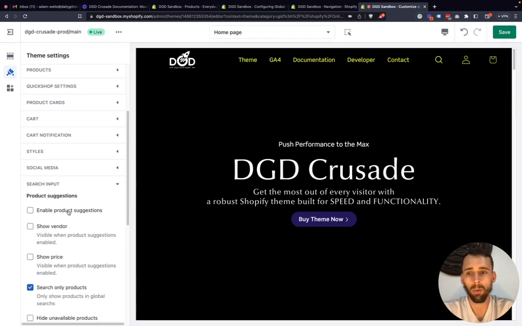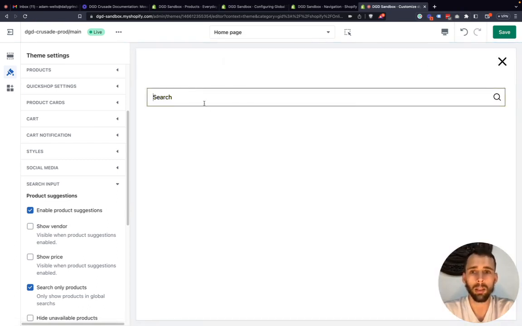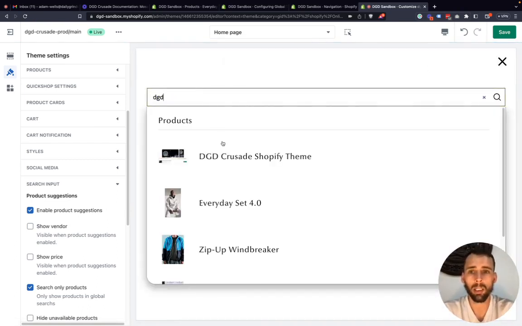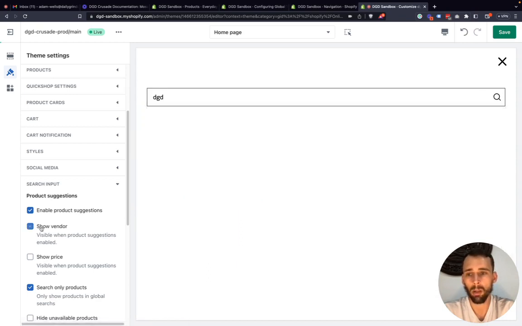But if I enable product suggestions, we'll see product suggestions pop up as I start typing. So if I put in DGD, you can see that the first thing that popped up is the DGD Crusade Shopify theme. Now I can also choose to show vendor and show price. So we'll see the vendor and price show up inside of the form when I search.